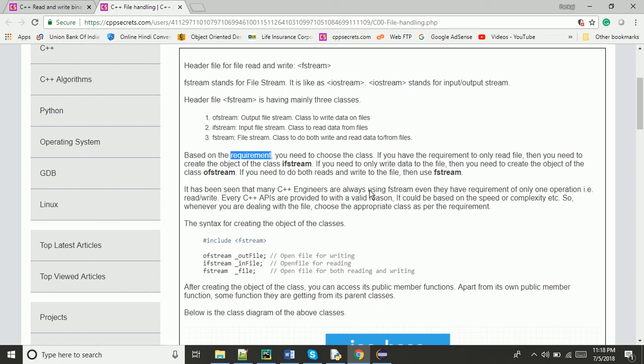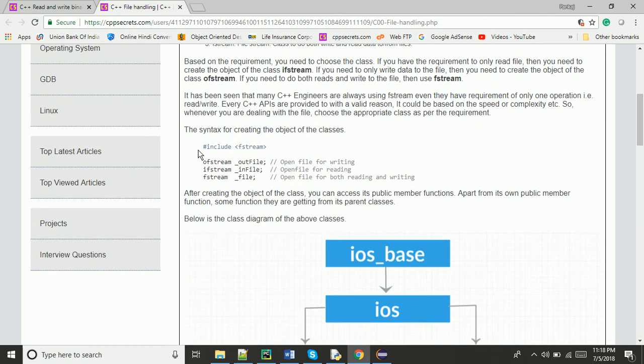Based on your requirement, you need to create an object of the appropriate class: ofstream, ifstream, or fstream. This is the syntax for creating the object. Here I included the fstream header. For ofstream, I created the object out_file. For ifstream, the object in_file. And this is fstream_file. In these cases, the file is opened for writing, for reading, and for both reading and writing.